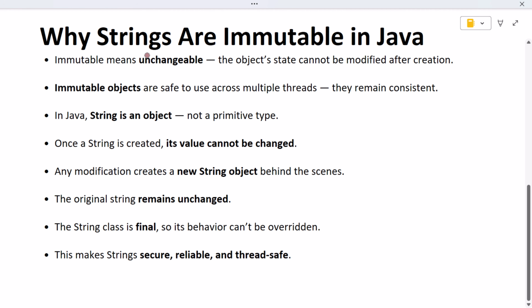Now, we are going to learn something very important about strings in Java, and that is strings are immutable. But before we understand what that means, let's first break down the word immutable. The term immutable simply means unchangeable. So when we say something is immutable, we mean it cannot be modified after it's created. In Java, an immutable object is one whose internal state never changes. Once it's built, it stays the same for the rest of its life.